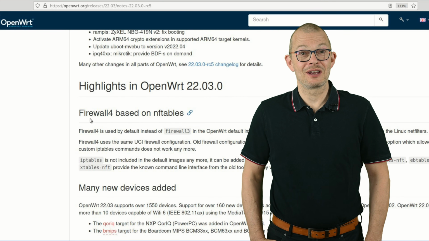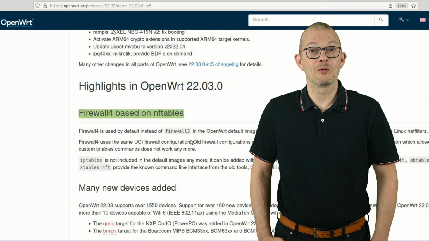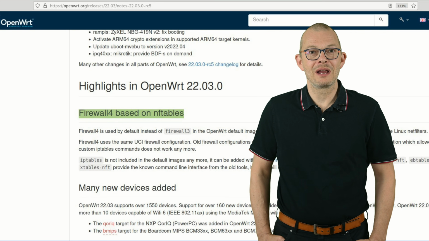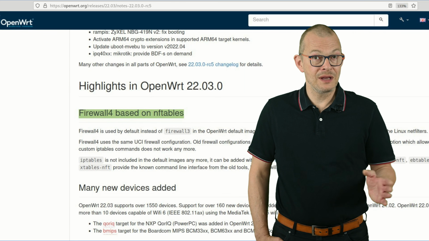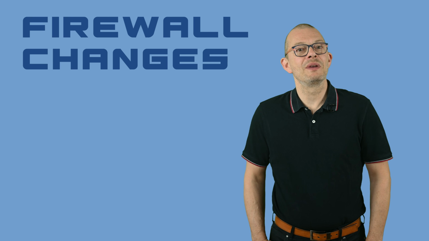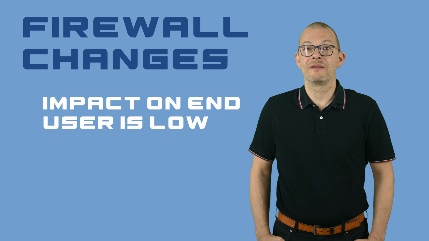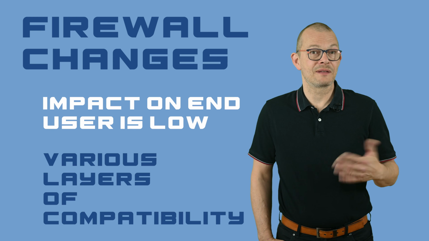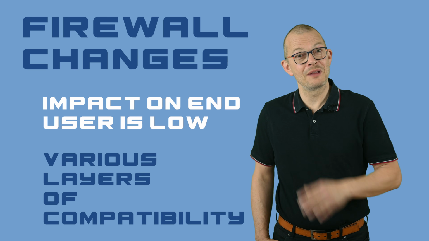The top change here, however, is the one that is related to what we saw in the LuCI interface. The OpenWrt firewall has changed from fw3 with iptables to fw4 with nftables. What's the impact of this? The good news is the average user should not be impacted at all. There are various layers that assure compatibility with the previous fw3 firewall. Let's go through them quickly.